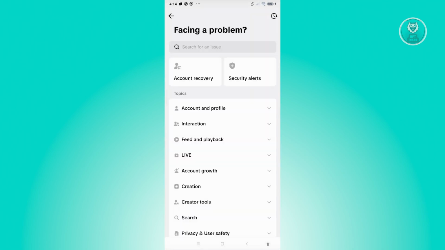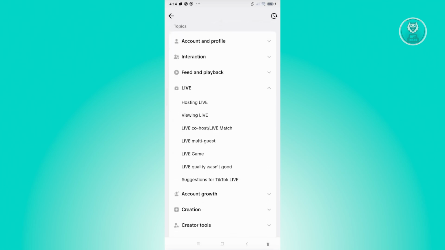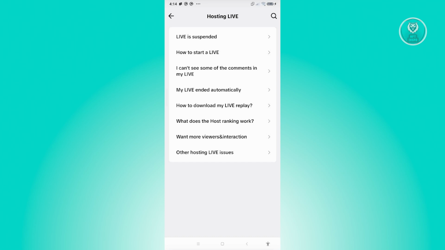And from here, you want to choose the appropriate one here. Let's go and choose live. And from here, you could choose whatever option is available to you. So in this case, I'll be using hosting a live here. And from here, you go ahead and basically choose whatever. So in this case, you go and choose the live is suspended here.